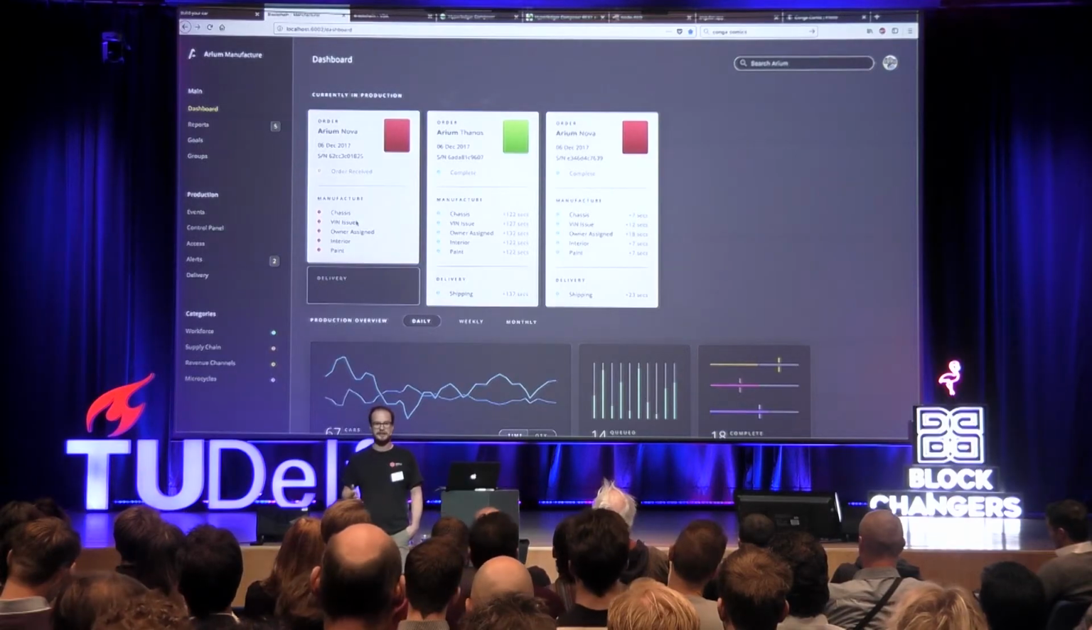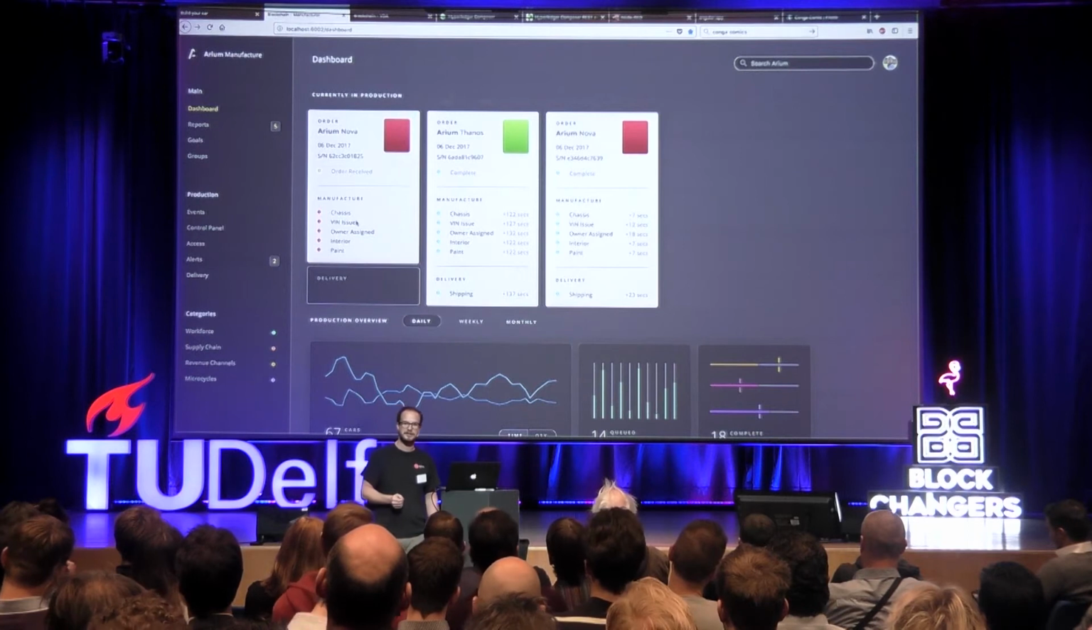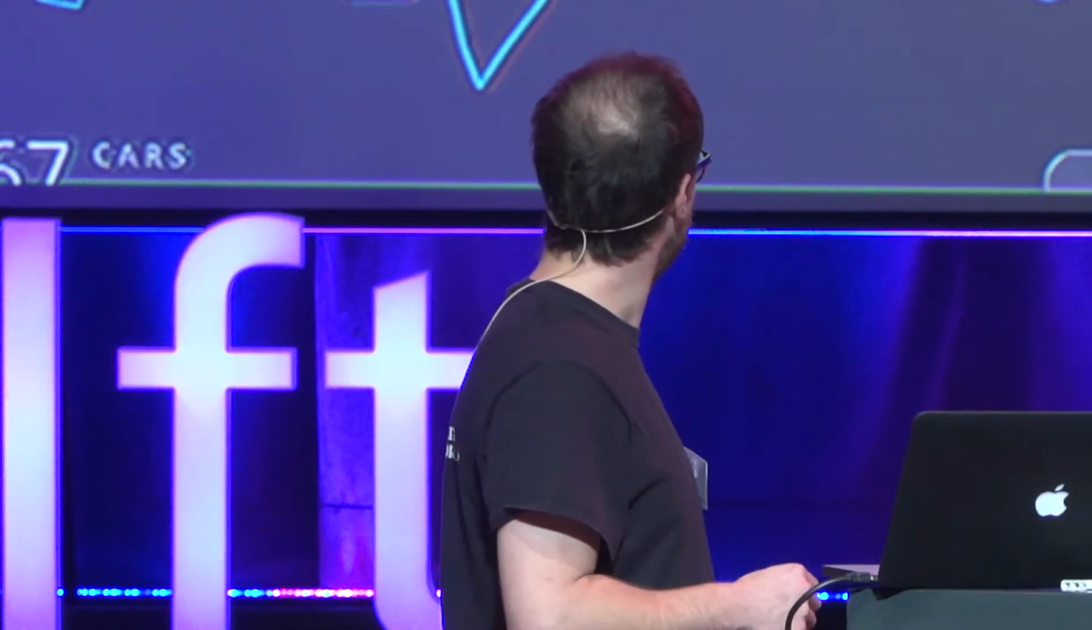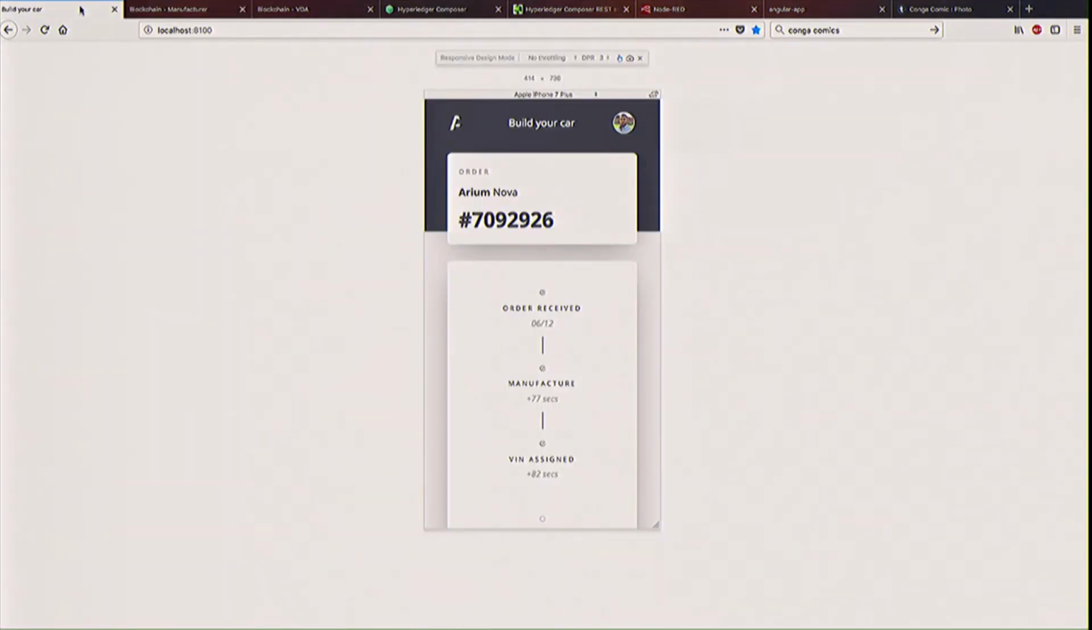But as that vehicle starts moving through our factory floor, we're going to start submitting events to the blockchain to record events, like the chassis being made, the VIN number being stamped into that chassis, it going through the paint shop. And you'll start seeing the red dots start turning to green as these events occur. Paul's mobile application updates as well to show his order is progressing.